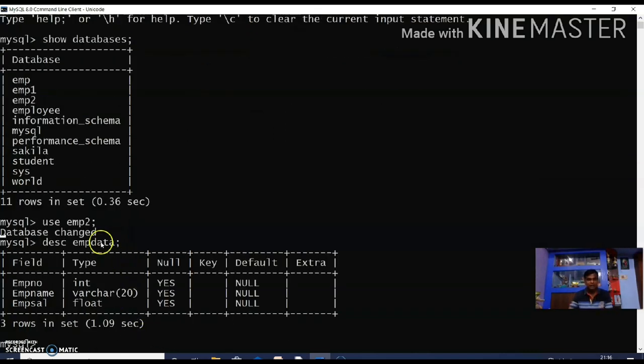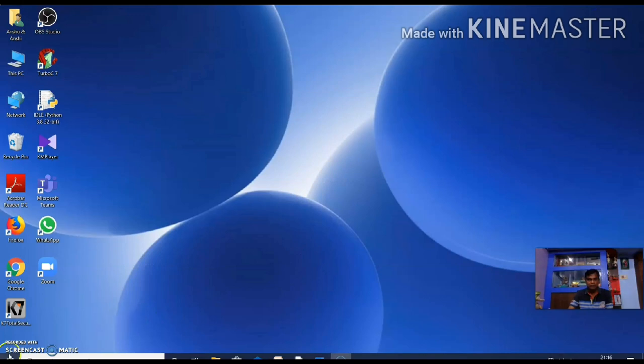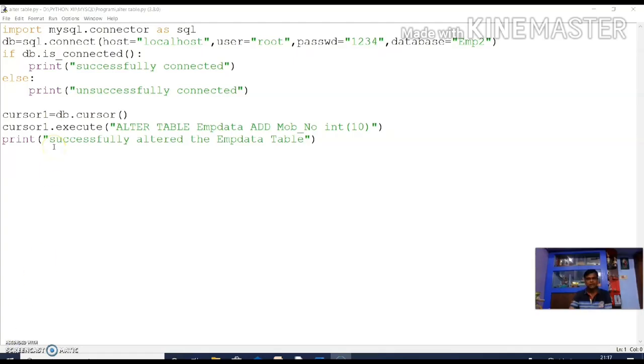Now you see the emp data table is created with three attributes: emp number, emp name and emp salaries. Clear about it? Suppose you want to add another attribute in that table, suppose I am adding a mobile number. The command to add an attribute is ALTER TABLE table name ADD attribute, mobile number, integer type and the size is 10.